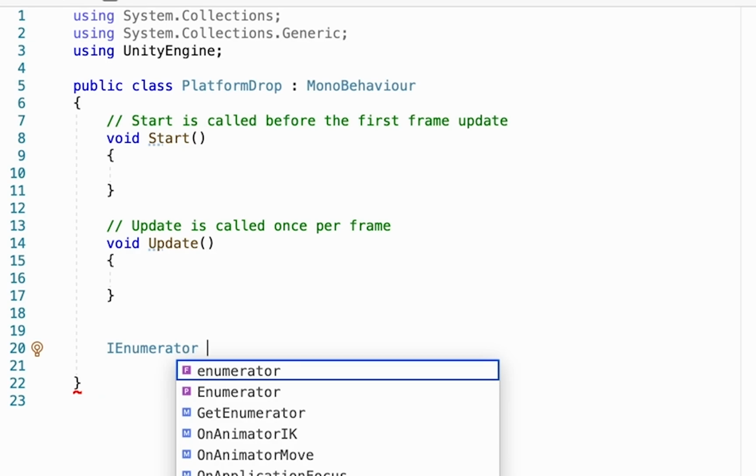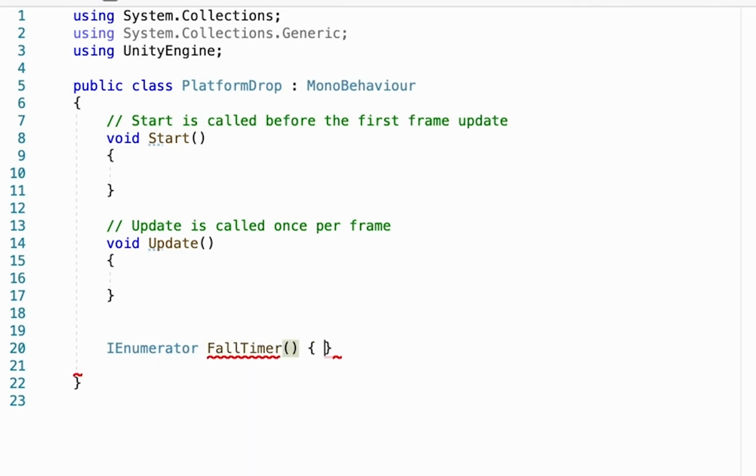So we put IEnumerator, and then we can name our coroutine. I'm going to call mine fall timer because it's going to have a timer for how long we can fall. You then put a double bracket, and then a squiggly bracket, and then put a squiggly bracket where you can put in the actual code. So down here, what we're wanting to do is disable the player's collider briefly so that he can fall through an object and then re-enable it as soon as he's fallen through.